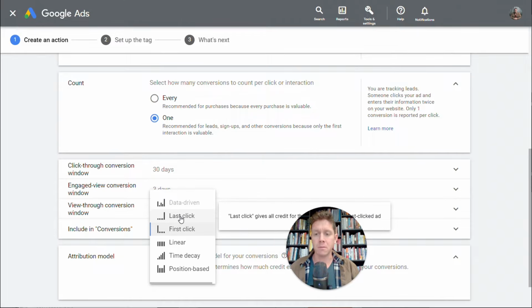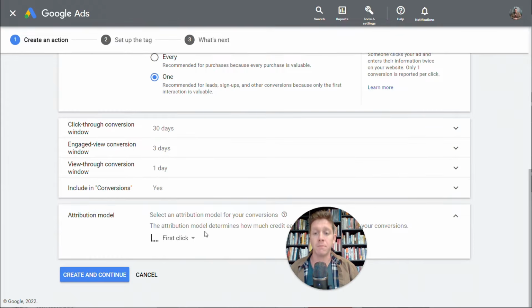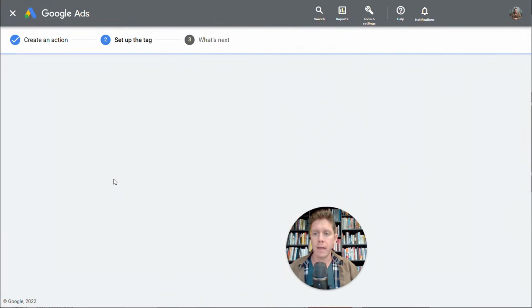If I'm selecting last click, Google will credit that conversion to the last campaign somebody clicked on, and that is what I would use for a retargeting campaign. But for a lead generation campaign, I really want to know, how did that first interaction start? Because that is going to make my optimization work a lot better when I'm optimizing in order for people to take that first step and have that first interaction with me. So now I will create this.